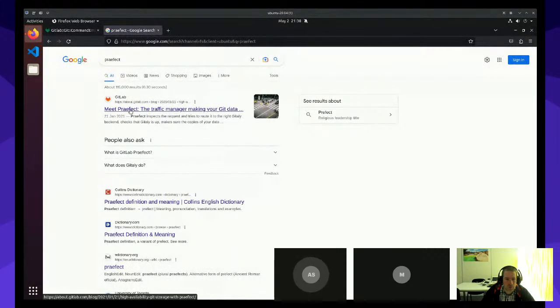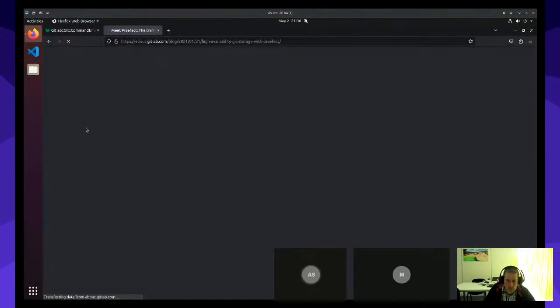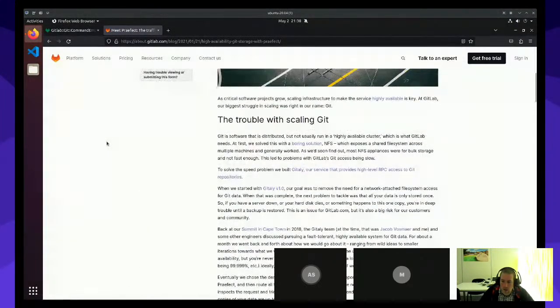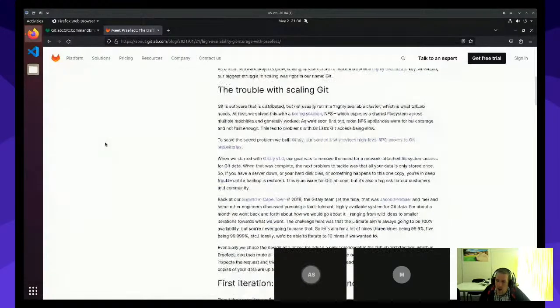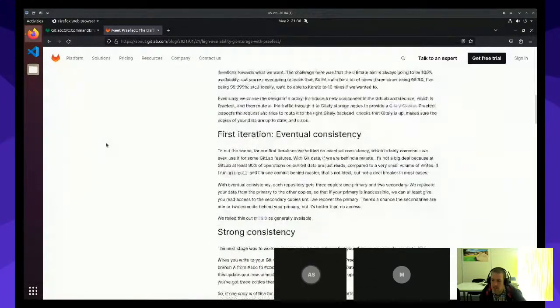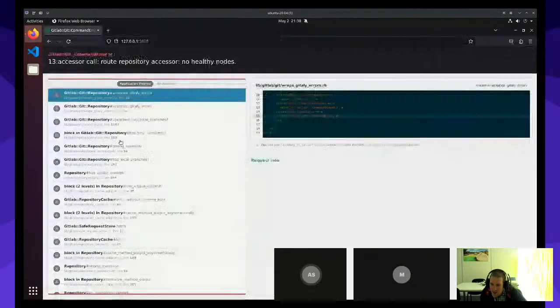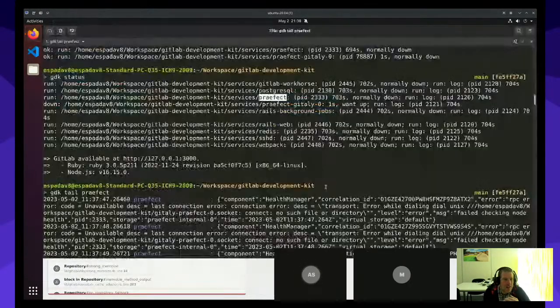Traffic manager making your Git data. So what is this? So this is a GitLab service. Yeah, so it's weird that Gitaly doesn't have its own. It's not a service in itself. Yeah.